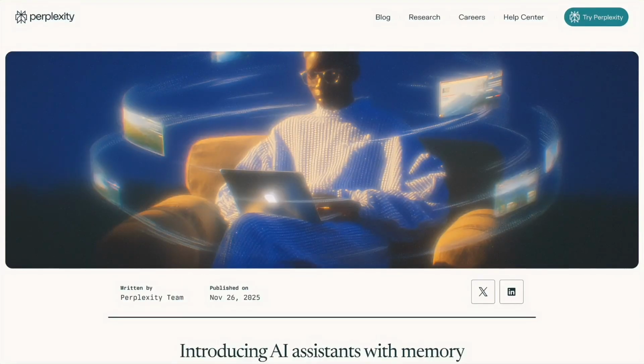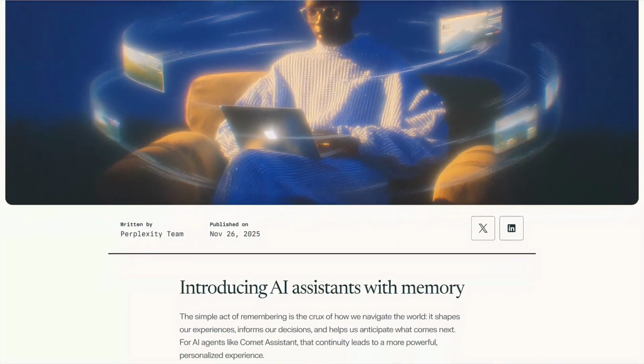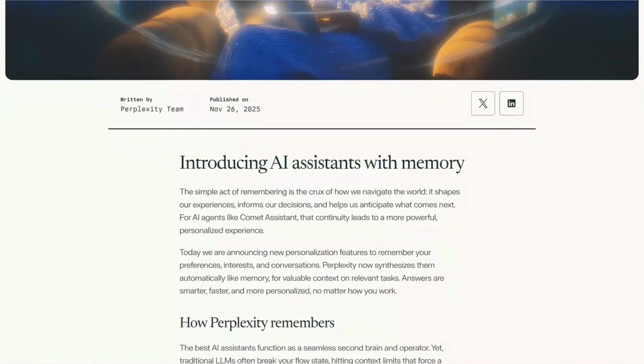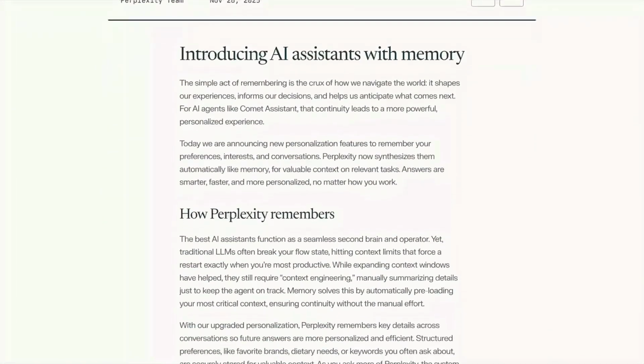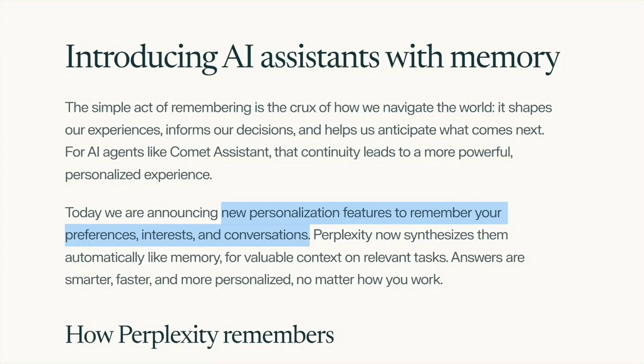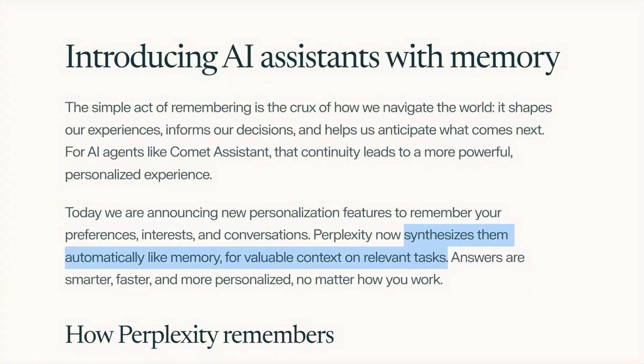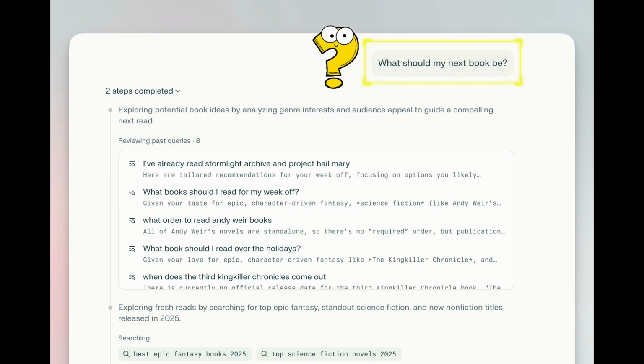Perplexity just launched something that fixes one of the most annoying problems with AI chatbots: forgetting everything you told them. Instead of making you re-explain your preferences and project details, Perplexity now works like a true second brain. It automatically remembers key details from past conversations, then pulls exactly the right context into new answers, so they're more precise and personal. Like when you ask, "What should my next book be?"